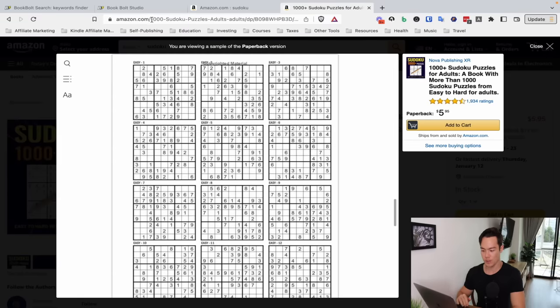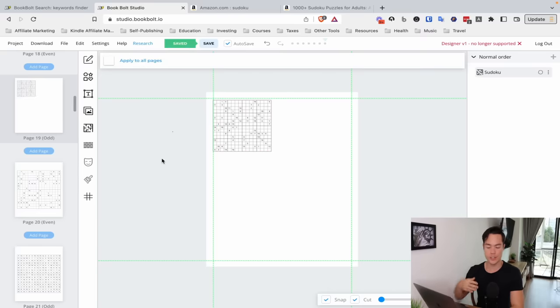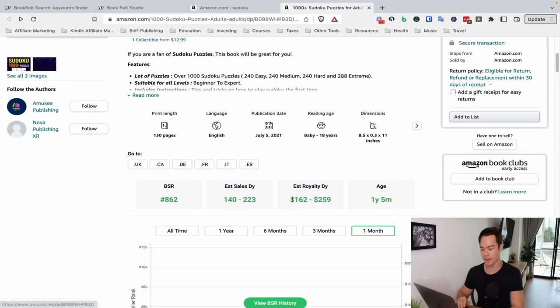There is 12 Sudoku on one page. So if we basically want to do the same thing, we can just make it smaller, generate another puzzle, put it next to it, and do the same thing, right? So essentially, you can create a very similar book to this book that is making between $162 to $259 on BookBolt. So I think if you are doing low content, and if you're doing puzzle books especially, then BookBolt is a very, very powerful tool.